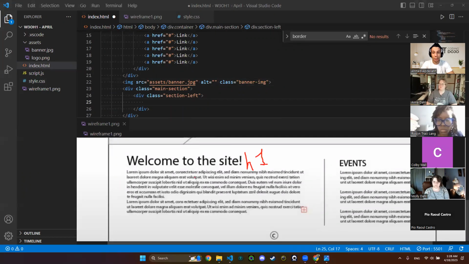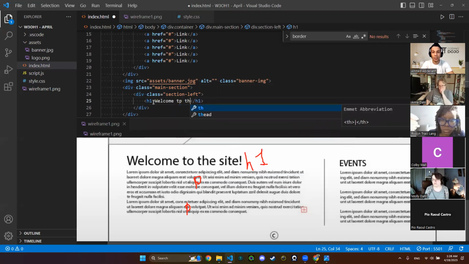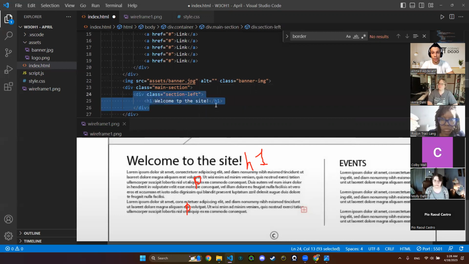Also, it's going to be having p tag and p tag, right? Are you guys following up with me? Perfect. So inside of our section left, which is inside of our main section, we are going to be having H1, saying welcome to the site, right? Then inside of the section left as well, we're going to be having p tag.